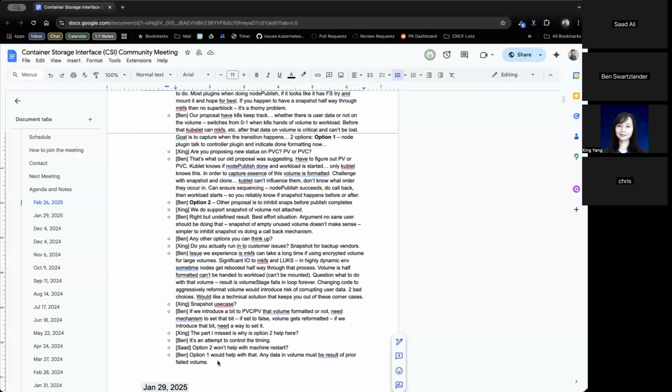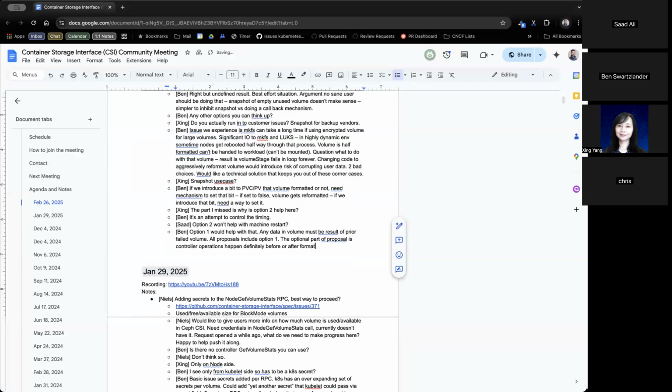No. So the bit is in all the versions of the proposal, right? You have to track whether it's formatted or not. The optional parts of the proposal are how do you ensure that controller operations, which can copy the volume, which is either a clone or a snapshot, either occur definitely before or definitely after the format, and know which case you're in, right? Because today it's impossible to know, because they're two separate clocks.